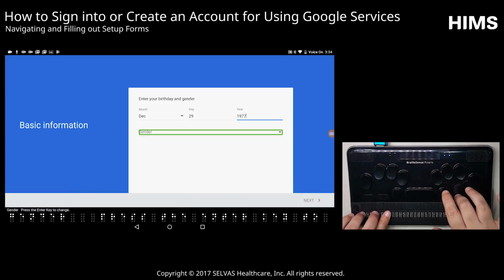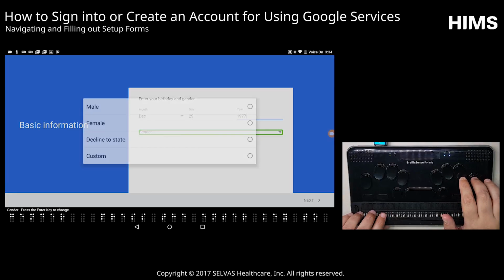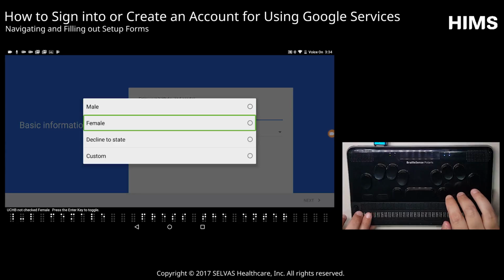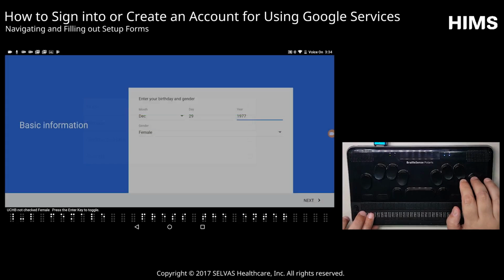Gender, press the enter key to change. And now it wants my gender. Again, I'm going to press enter. Checkbox not checked, male, press the enter key to toggle. And I'm not a male, at least last time I checked. Checkbox not checked, female, press the enter key to toggle. So I will check this box.